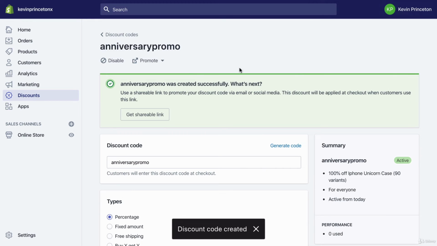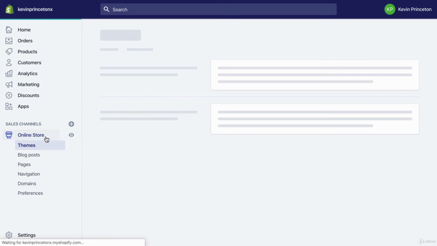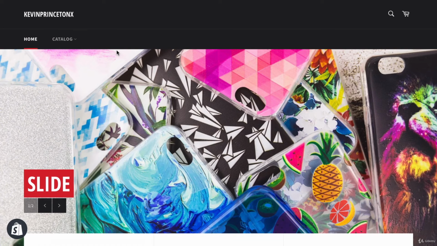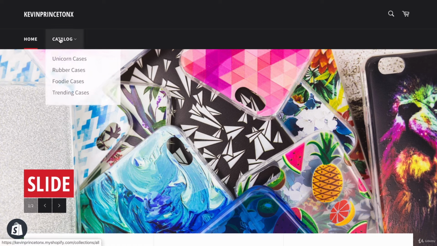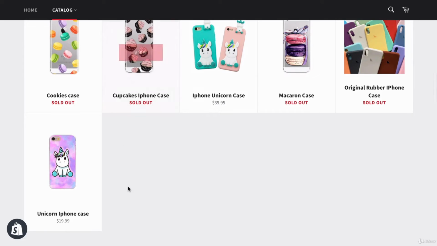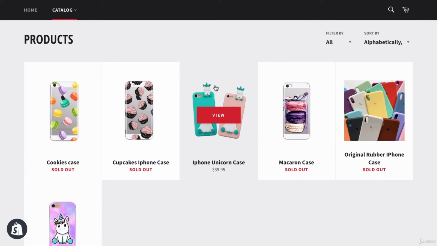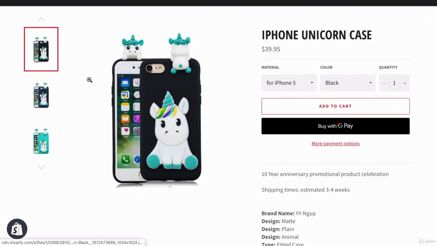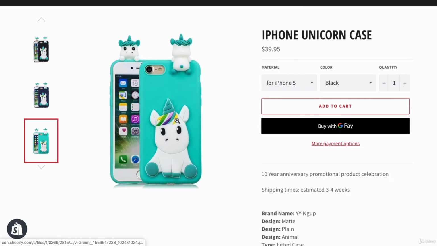All right, so now if I go to my store and I click view my store, I'm going to pretend I'm a customer and I want to buy that product. So if I go click on catalog, if I just click here, it should show all of my products, retail products. So all these are retail products except this one product here, which is a Free+Shipping product.